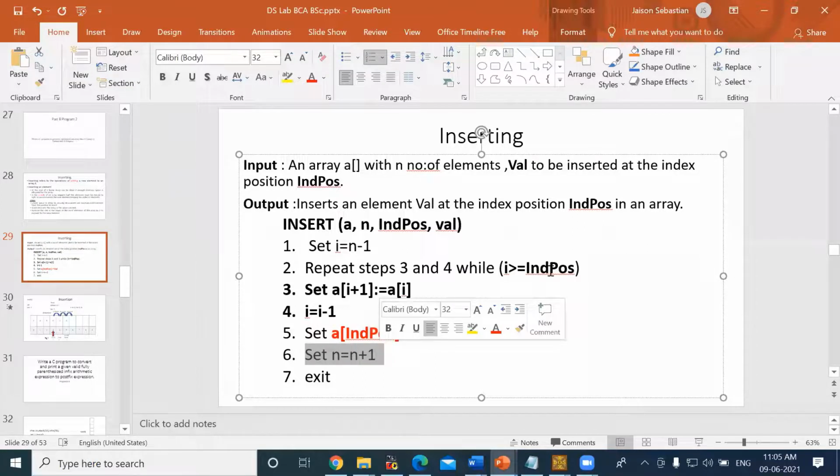Now the steps are very less in this program. You see how many lines of code will be there. If you are thorough in these steps, you can easily convert this into a program.